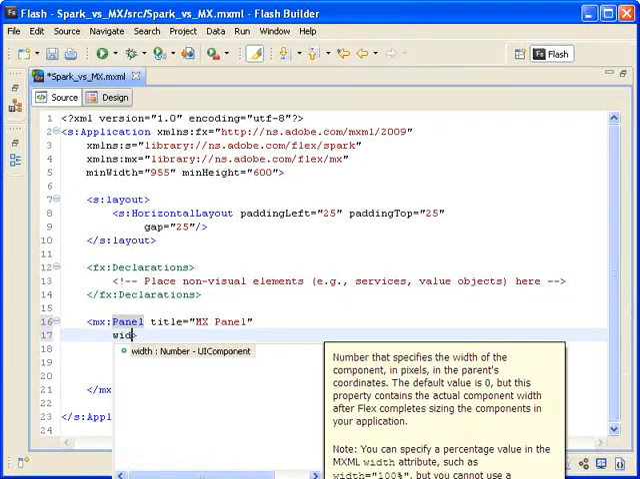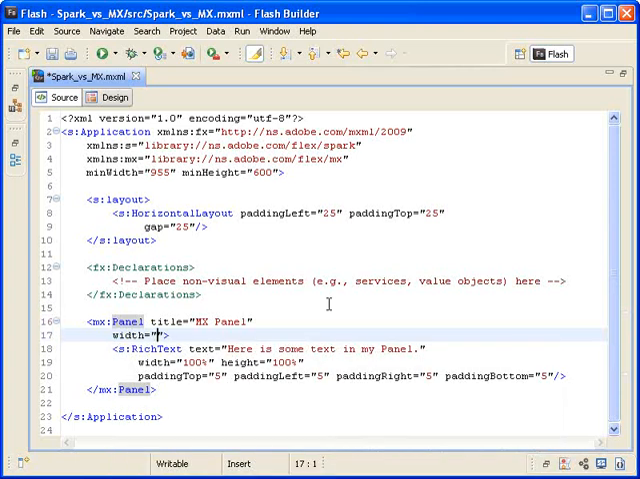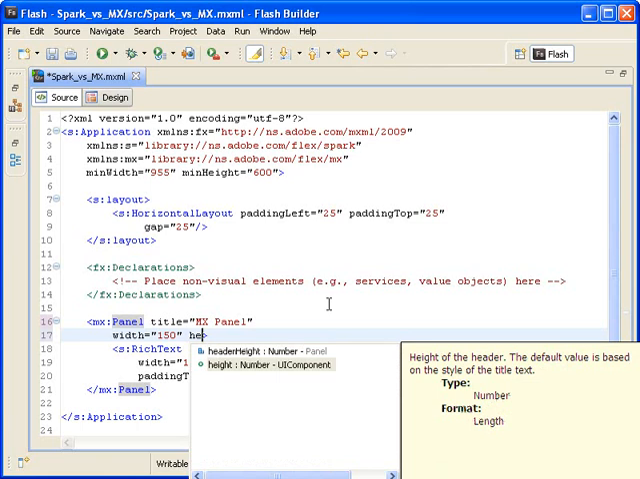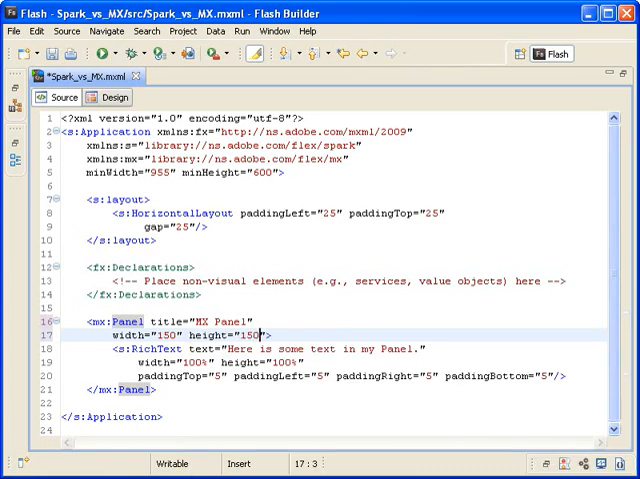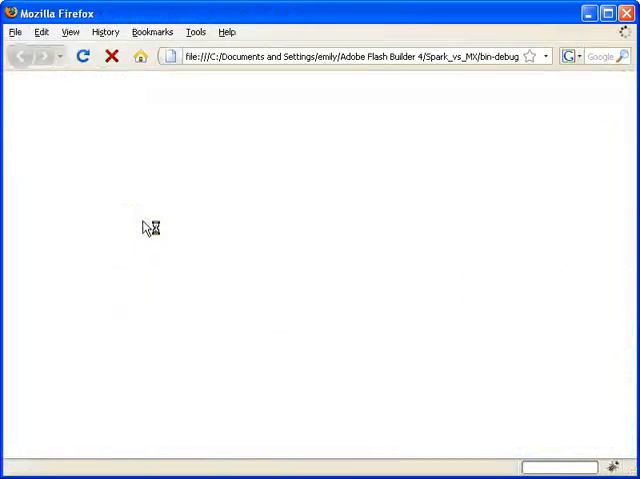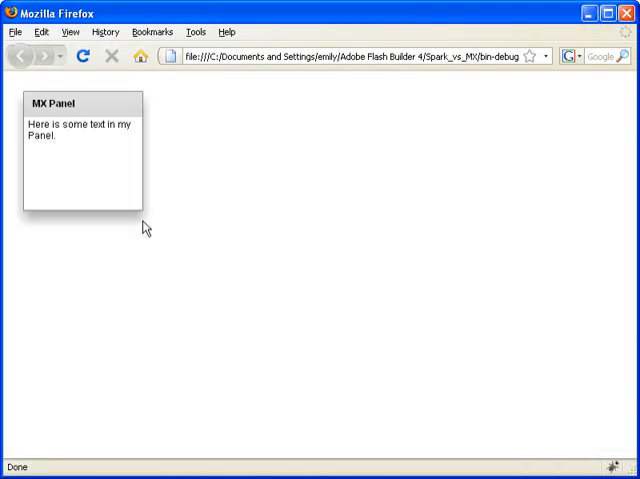As I type the word width, the Flash Builder Content Assist tool quickly locates the property. I am hitting the Enter or Return key on my keyboard to accept the suggestion. I'm setting the value to 150 pixels and then adding a height property with the same value. When I save the file and run the application, you can see that the panel is now bigger.